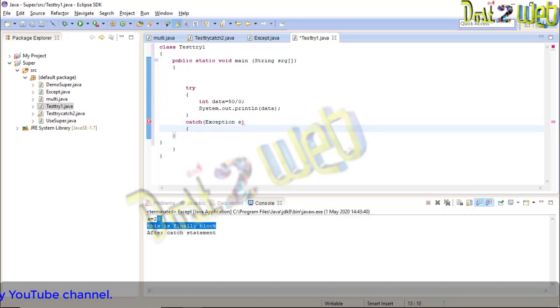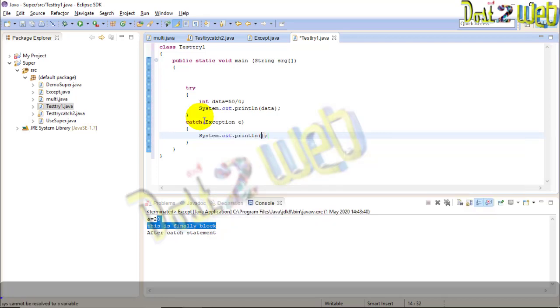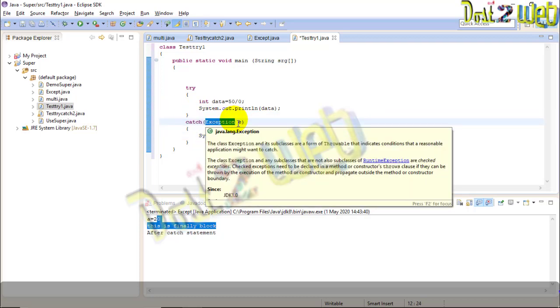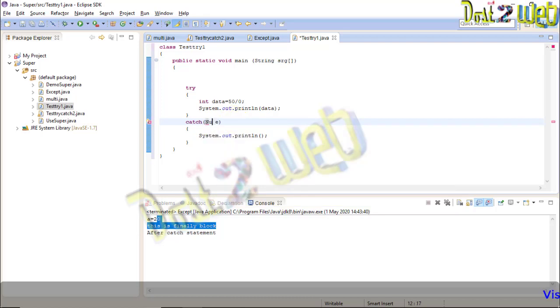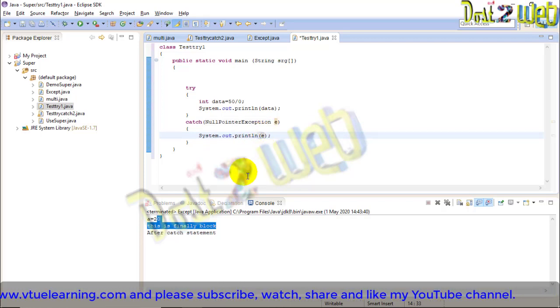Then I'll use here some printing statement. So you print anything. Here we are going to use actually first NullPointerException, guys. So first you use NullPointerException. Here you are going to print the statement. So what you are going to print? Just e, that is the reference parameter. So this is the catch block.